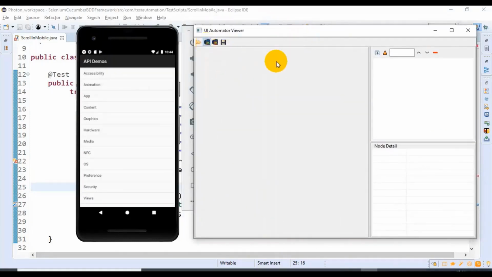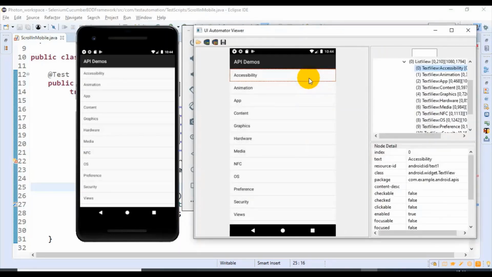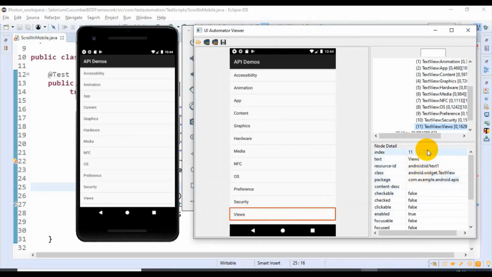So simply I will click on this particular option. Then it will take the screenshot of it. Then we should be able to see the node details. So in our case, we have to click on the views. So if you look at the right side, node details, you can see all the details like index, text, resource ID and class and package, and multiple attributes and the values exist.